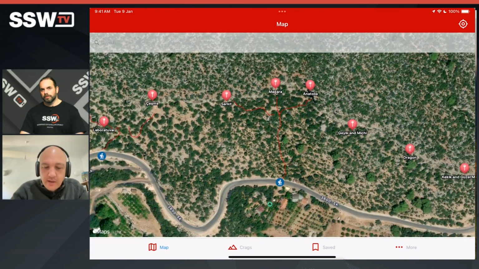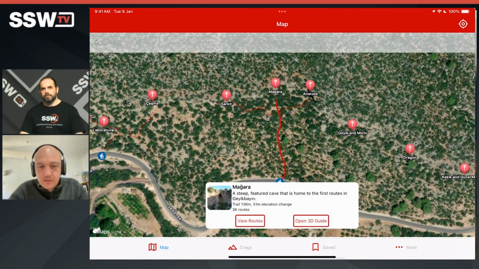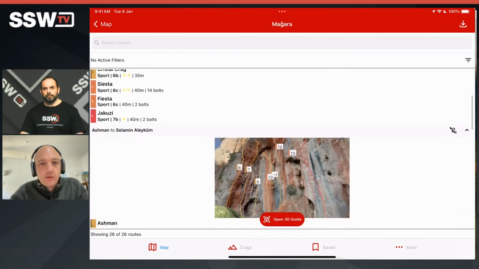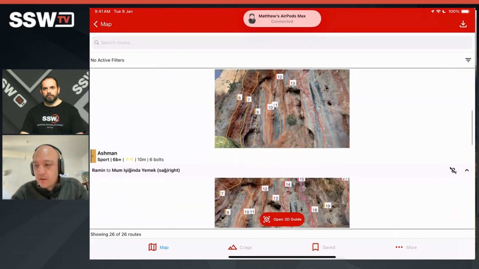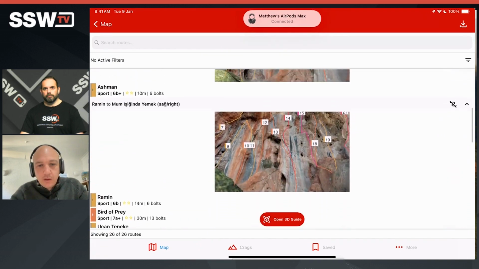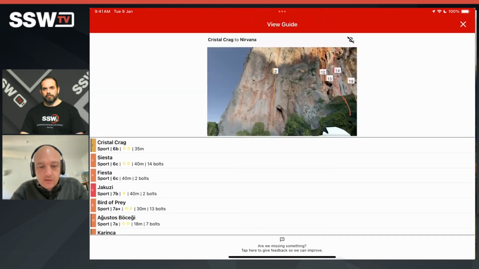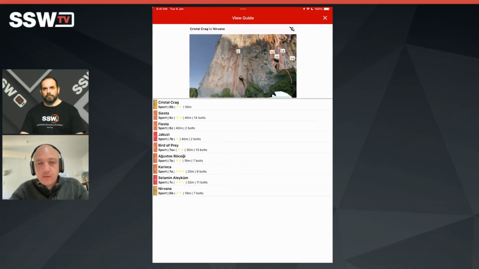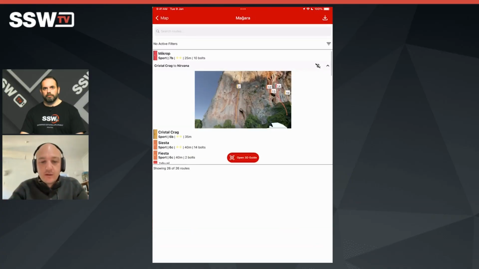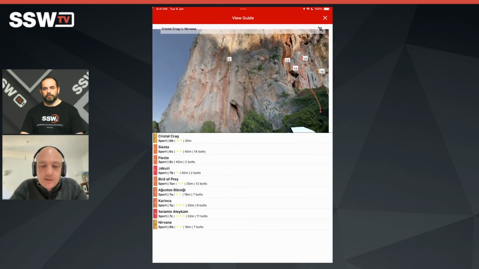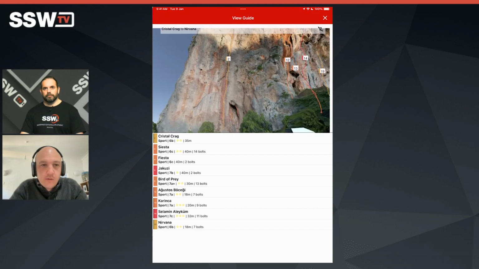Yeah, so then if I tap on Megara, a climbing area in Turkey, I have a couple of options. I'll jump into the 3D guide later. So we can jump in and have that 2D picture kind of view. One interesting thing about this particular list view is that all of these topos, so I'll rearrange it so it's a bit clearer, these pictures are taken from our 3D models.